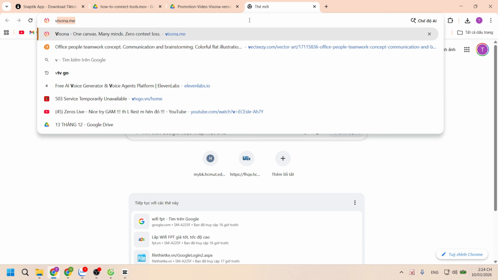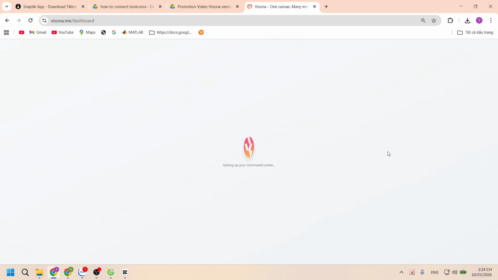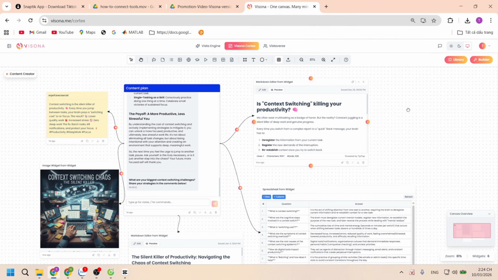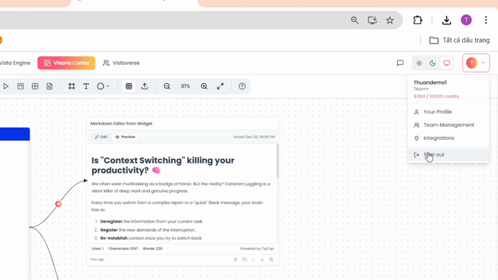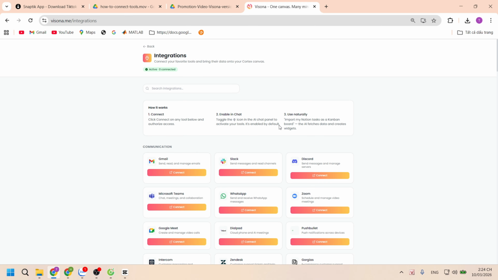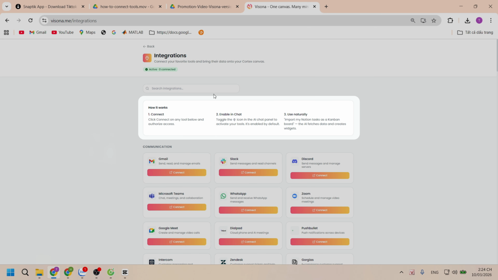First, go to the Visona website at visona.me and log in to your account. Then, click on your account icon at the top right corner and select Integrations. On this page, you'll see a short description explaining how tool integrations work and how to use them.